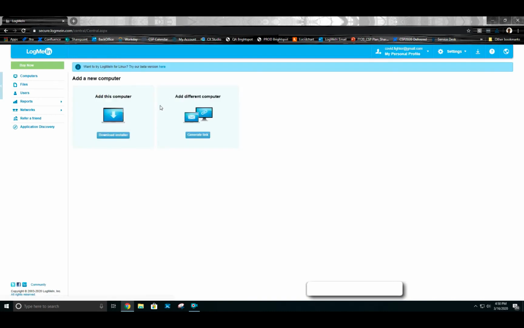Once I'm logged in, I land here on my computers page. As I haven't added any computers yet, this page will appear empty. If I navigate to the top, I see the option to add the computer. I have two options. I can add this computer or I can add a different computer. I'm going to click Add This Computer as I'm sitting at my work computer right now.